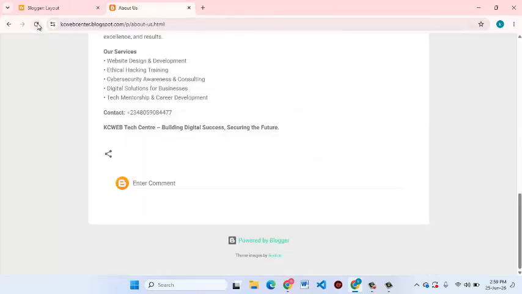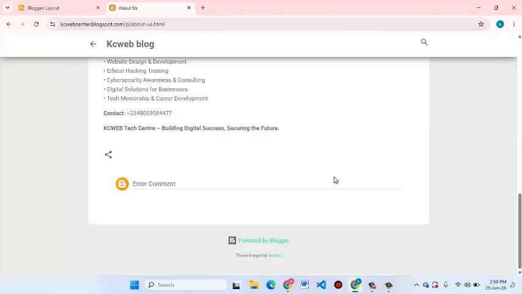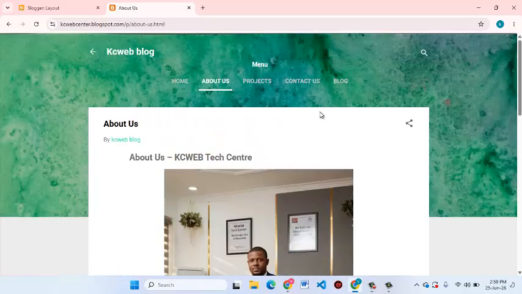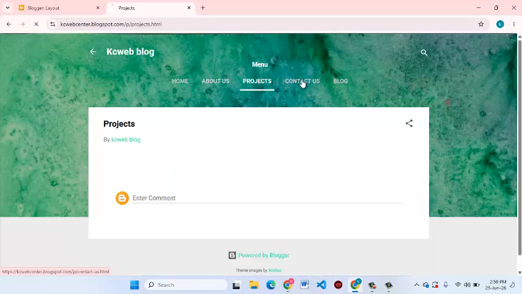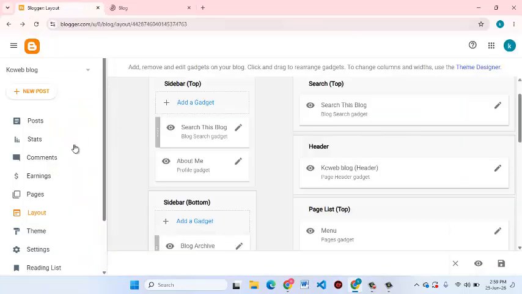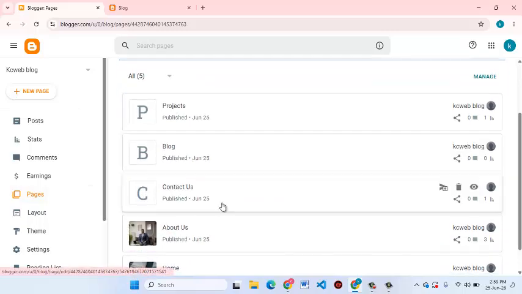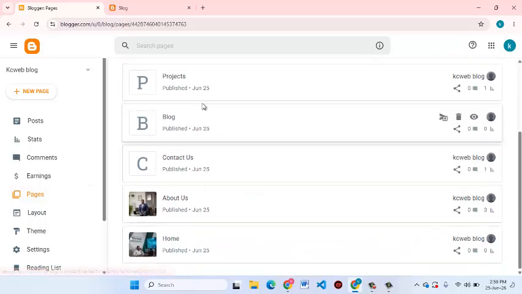So just refresh your page. So this is how to design your blog. Okay guys, this is how you can design your blog. So if you want to post under your projects, your contact details or your blogs, you just come to your pages, open them, then you start posting.